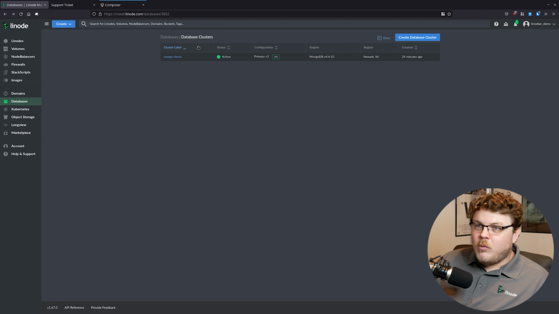All right, it took about 24 minutes to actually create this cluster. And I don't know if I said it already, but this is still actually in beta. MongoDB Managed Databases are still in beta on Linode right now, but it should have general availability coming fairly soon. And if you want access to the beta, you can submit a support ticket to Linode support.